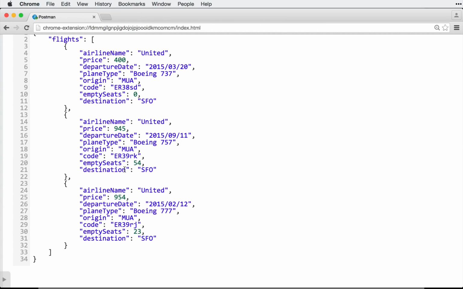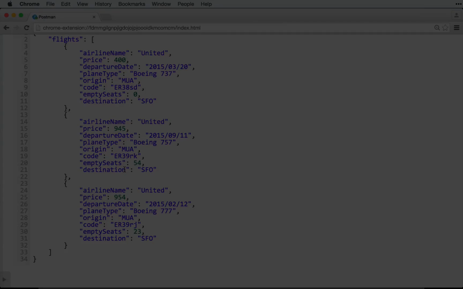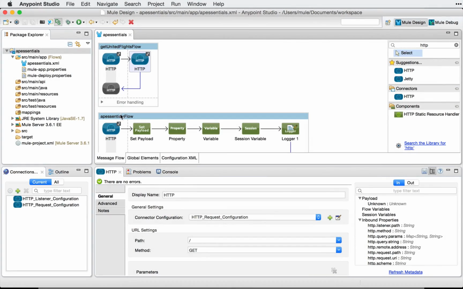We want our Mule application to do the exact same thing. So let's get started with this. Inside of Anypoint Studio, we want to change the behavior of this HTTP endpoint. So this requester connector endpoint now needs something different inside of its path. So what we can do here, very simply, is add in a destination URI parameter.